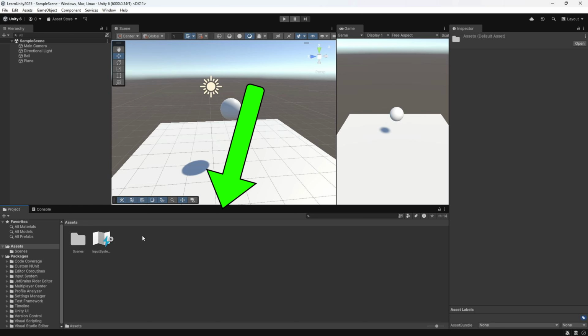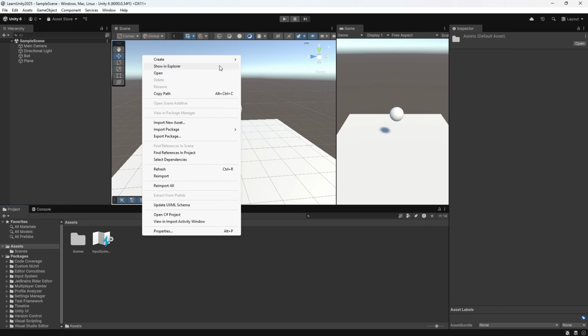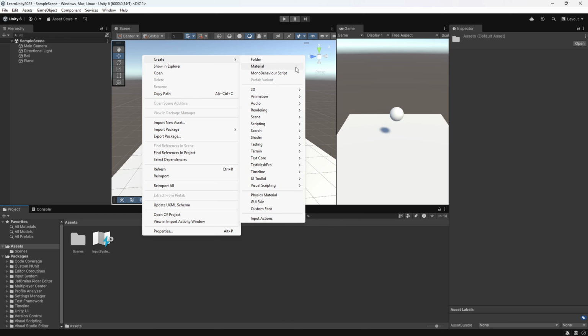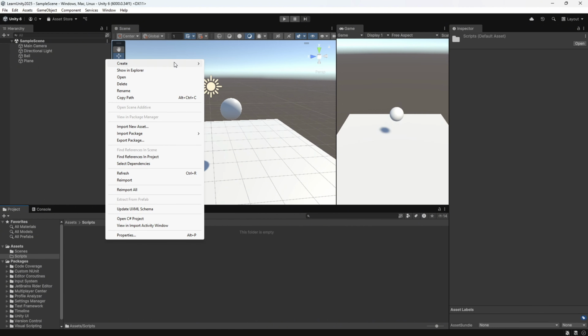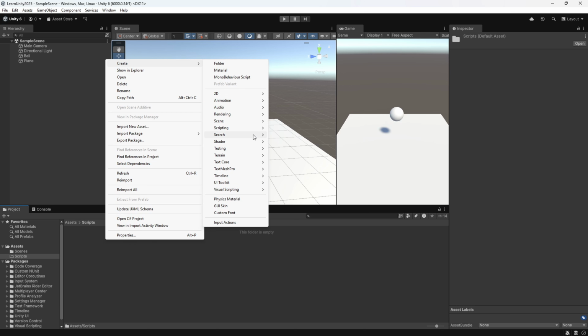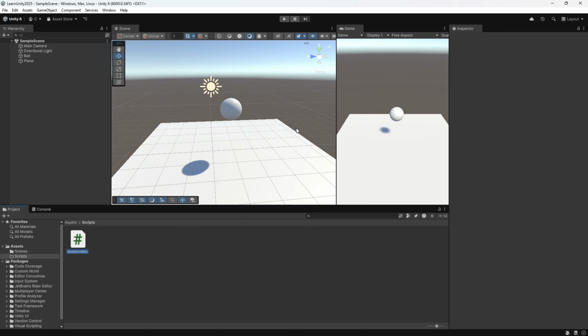At the bottom, you have the Project panel. This is where you can manage all your assets, like scripts, models, textures, and other files used in your game. It's also where you can import new assets and organize them for easy access throughout your project. Organizing your assets in the Project panel is important for staying efficient, especially as your project becomes bigger.